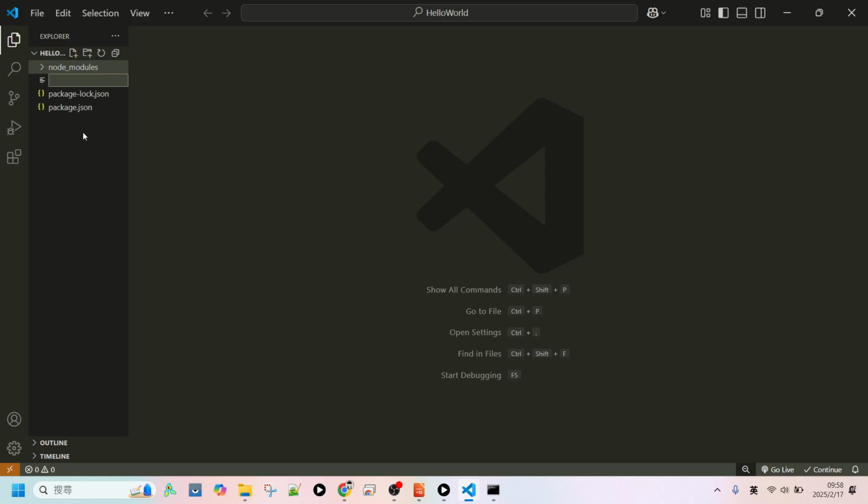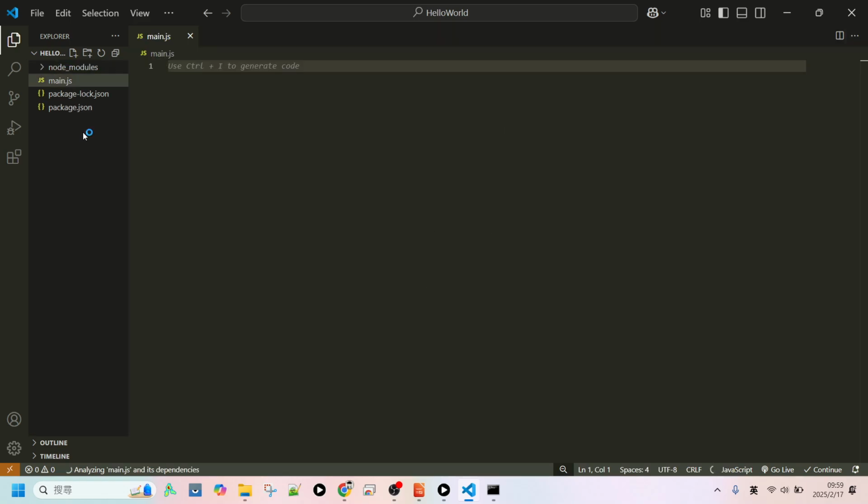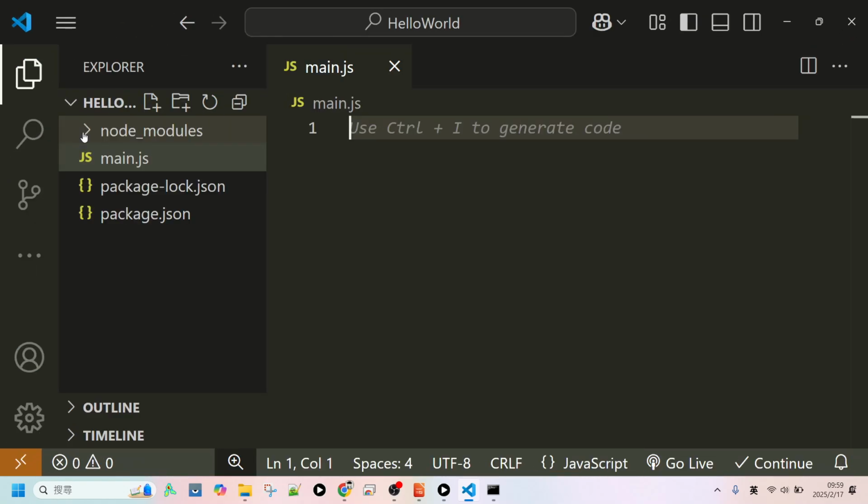What's the name? I remember it's main.js, right? Yes. So let's create a main.js over here. We just assign the name in the package JSON. You remember? All right. So now let's type some program over here. Console log hello from Electron.